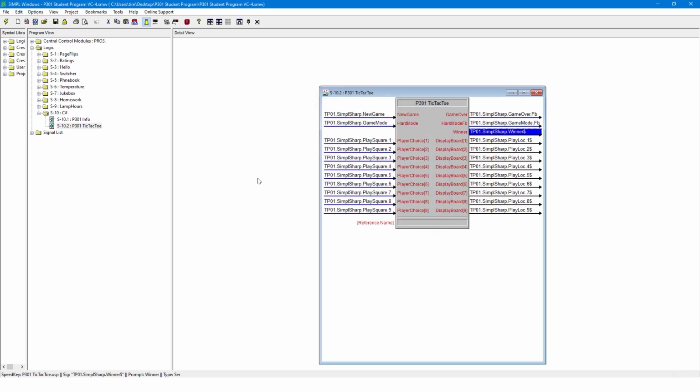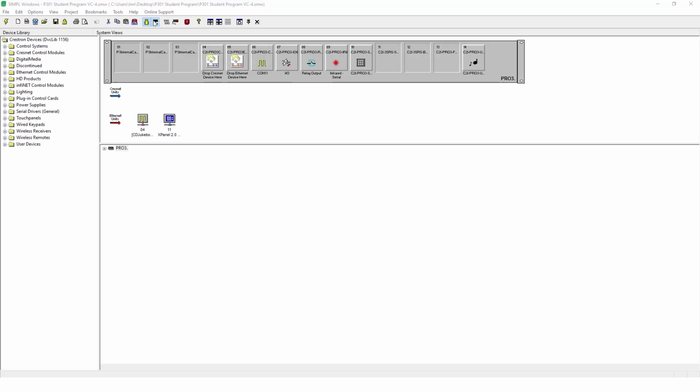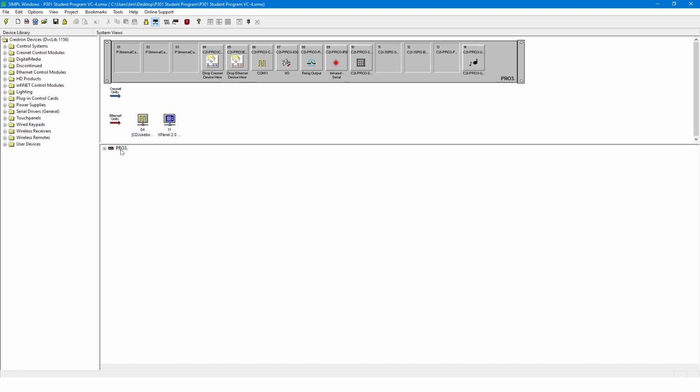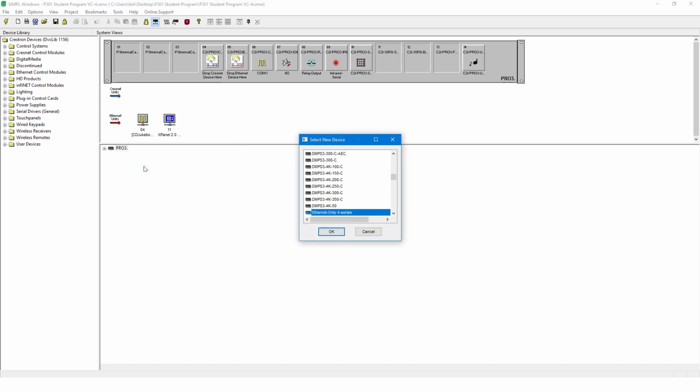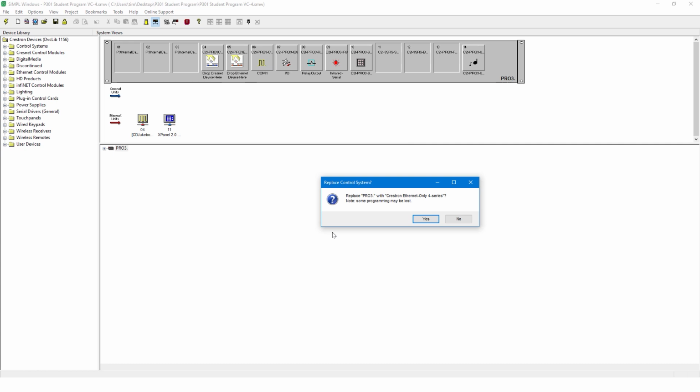Click on the configuration view and click on the processor. Right-click and select the Replace option and choose Ethernet Only 4-series. When prompted, accept the default logic. You will need to review the changes to make sure no existing code is lost.